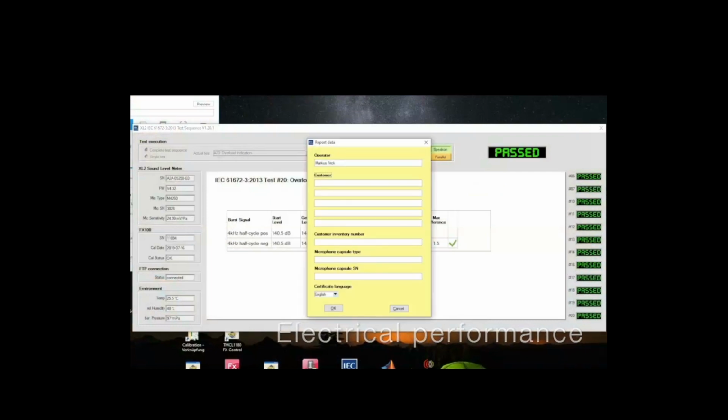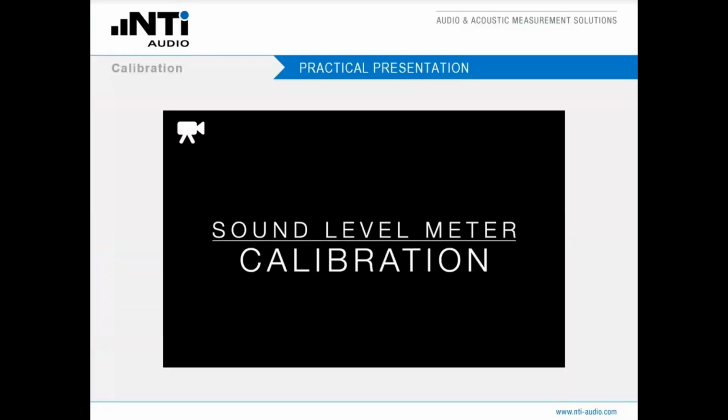This takes time again, so this is just a short excerpt here, and at the very end I get this yellow window here where I can enter the data from the device, from the customer, in order to print out the calibration certificate. So this short video was just to show you the calibration procedure. Now let us get back to our presentation.